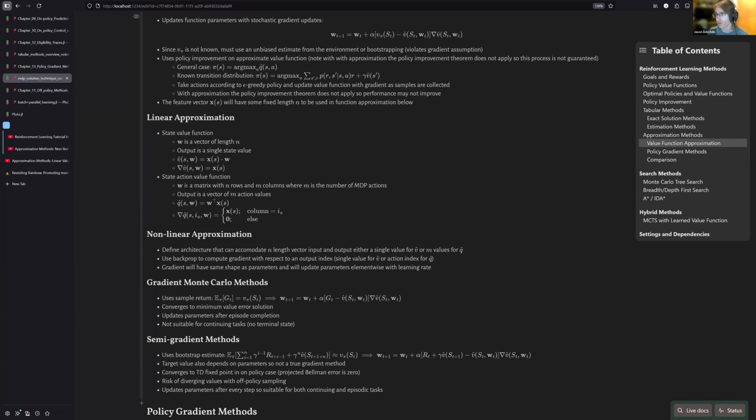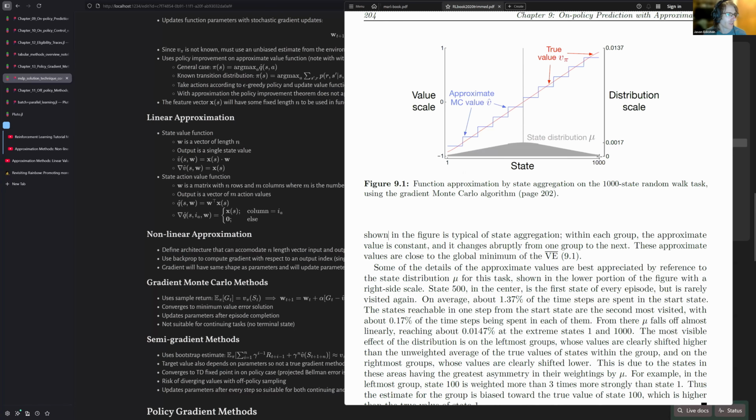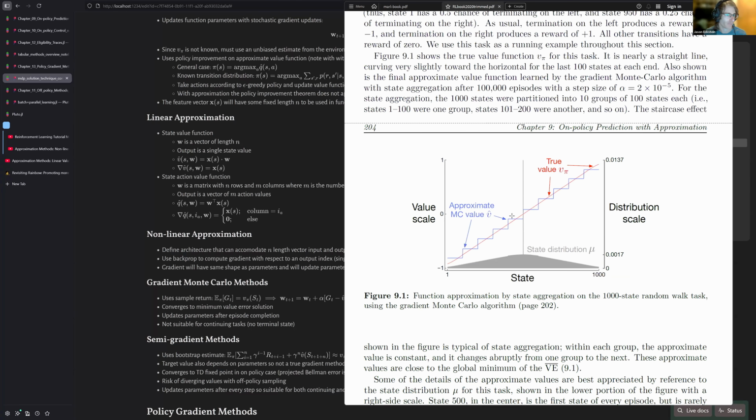Now, for linear approximation, we just have this single operation of matrix multiplication or a dot product. So it becomes really important how we transform the state into a feature vector. If you look back at the Sutton and Barto book and this example here, this is effectively a state aggregation feature vector, where we take a state and map that state to some index, where these plateaus indicate the number of parameters that we have.